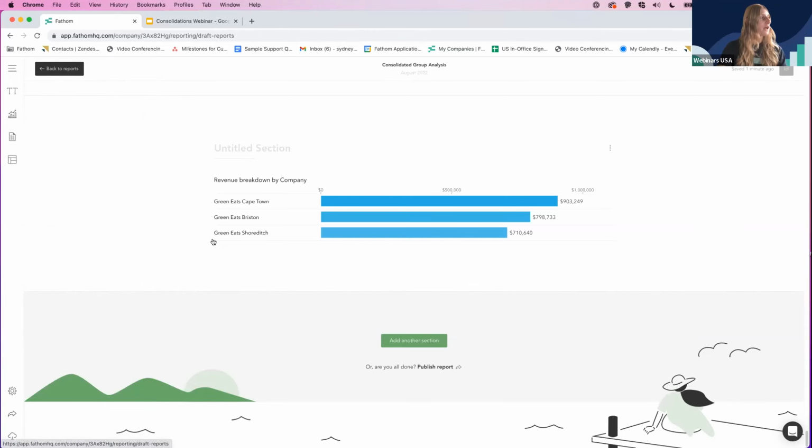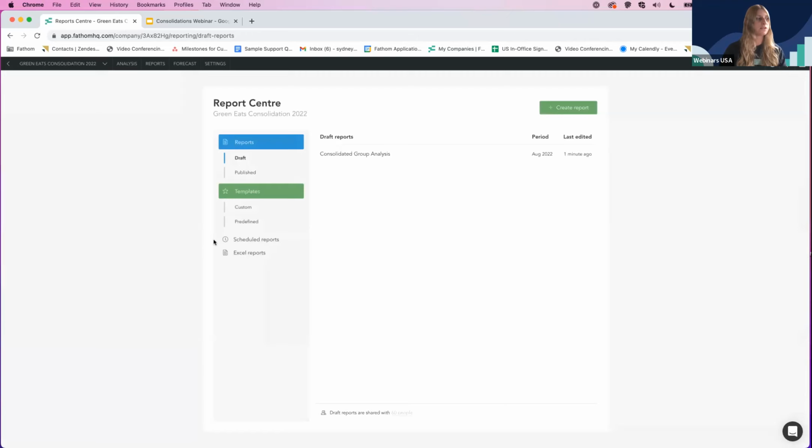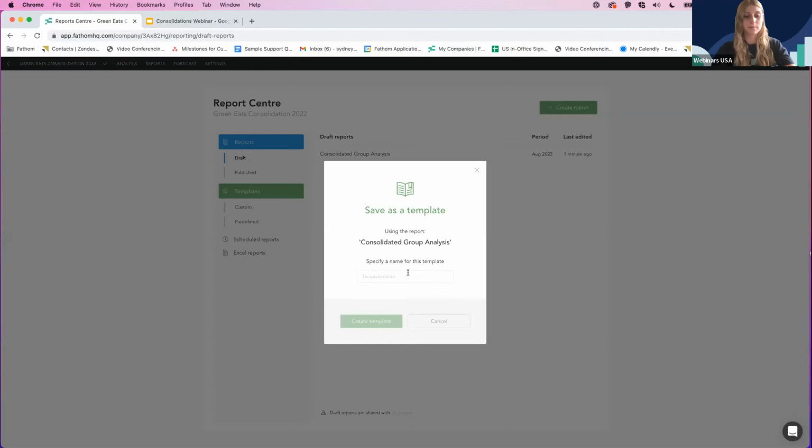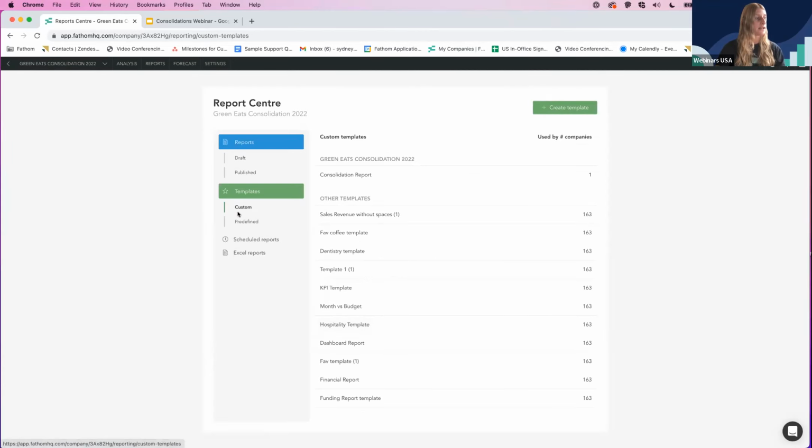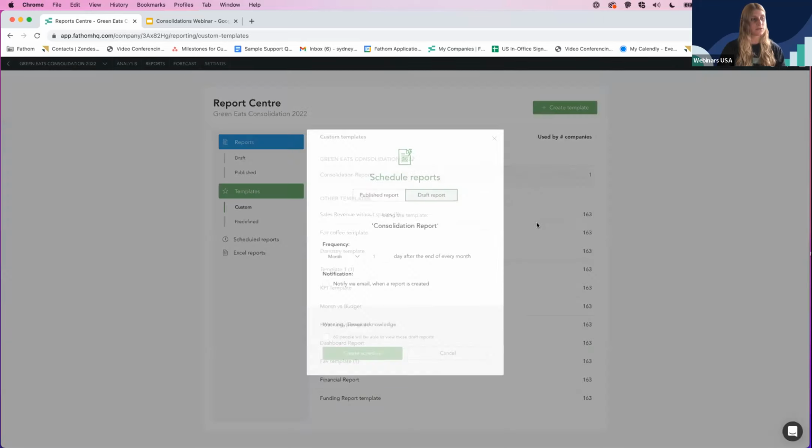All right, I'm going to jump out of my report and show you a few other things here. So once you've created a report and you love it, everything you need for your monthly, quarterly, or yearly report, you are then going to be able to schedule this. So if I go ahead and save this as a template, I'm going to name it consolidation report. I'm going to create that template. That's now down in my custom templates. Going back over here, I can now schedule this report.